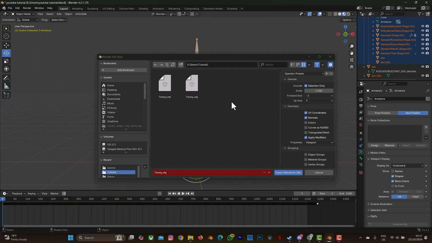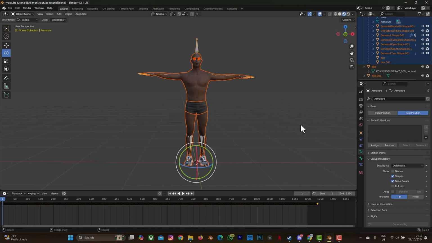Okay, and let me just open a new folder. Let me just delete this. So for the tutorial, I'll select this and save it as T-pose. Make sure only this selection is staged, then export Wavefront OBJ. Okay, so I'm going to save another one again too.